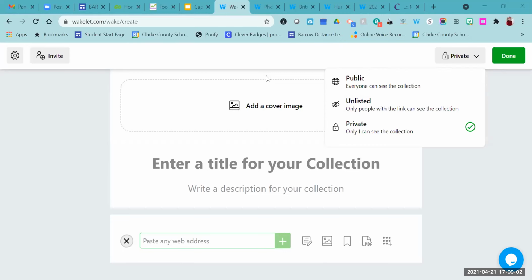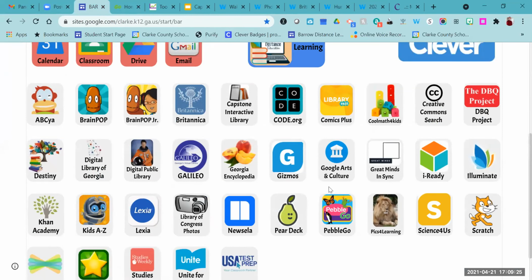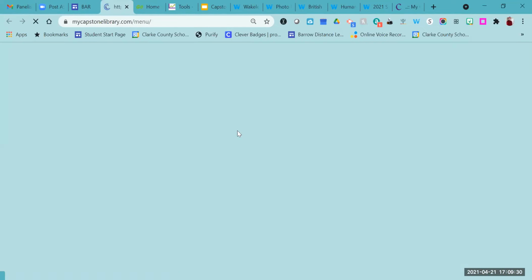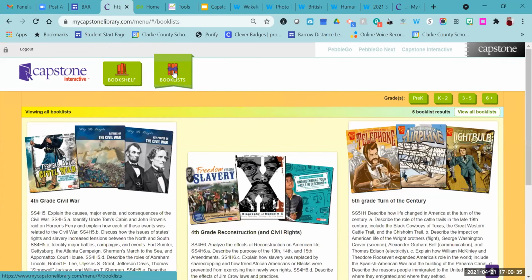One of the things that I did not share that you can do: Wakelet is a great way to curate things together when you have multiple kinds of links. If you only want to pull together a list of ebooks, there is one other thing you can do, and it's called a book list. In Capstone Interactive Library, I'll show you some examples of what that looks like. I'm going to click on our library, and then up at the top, there's a button called Book List.